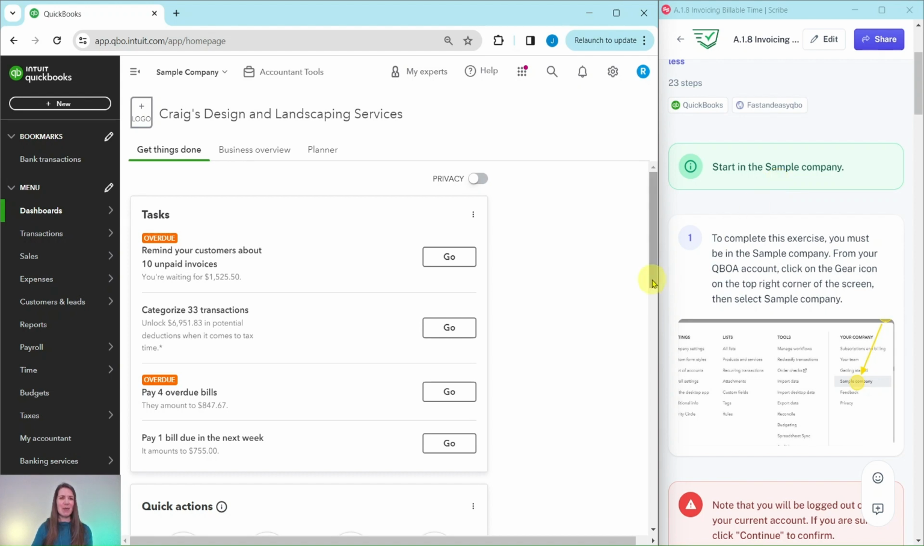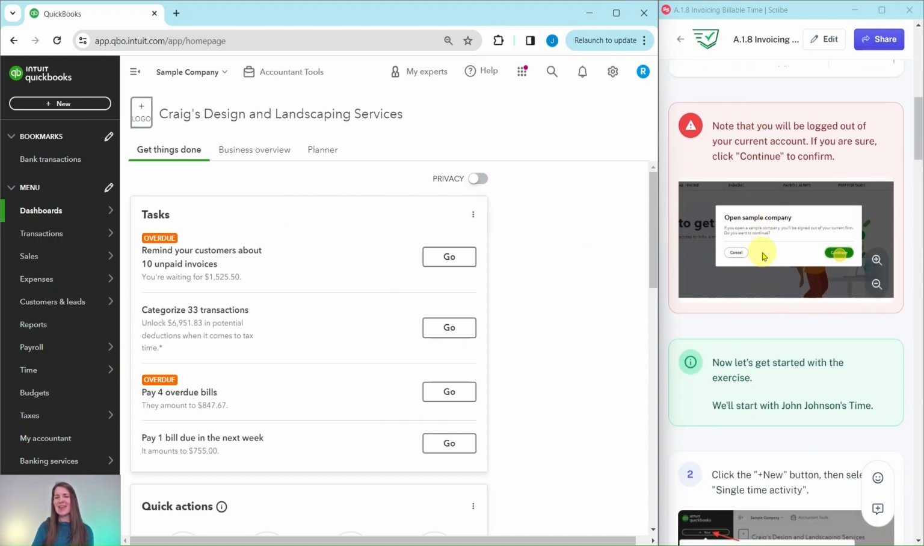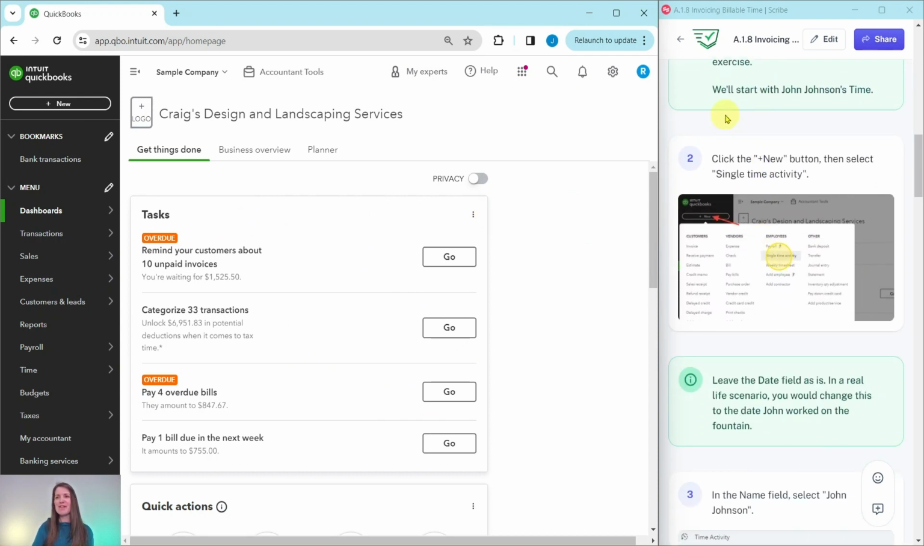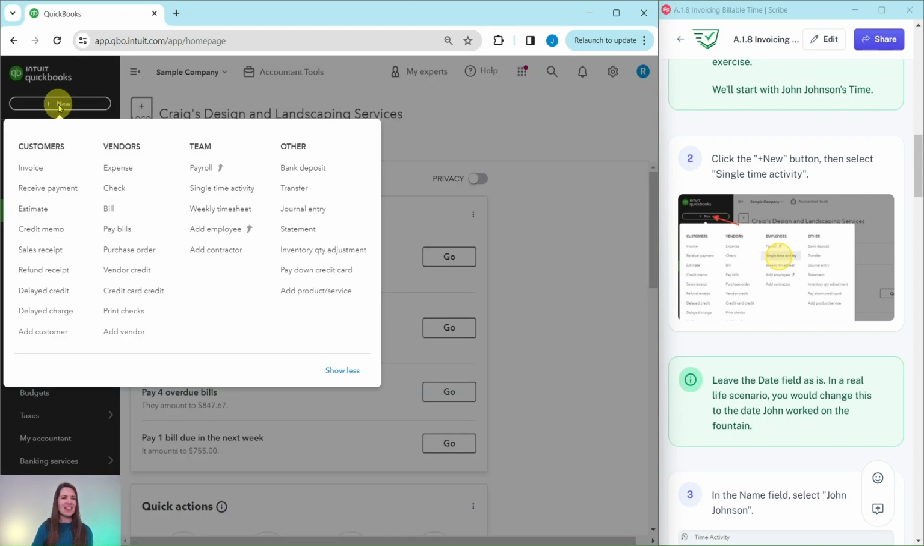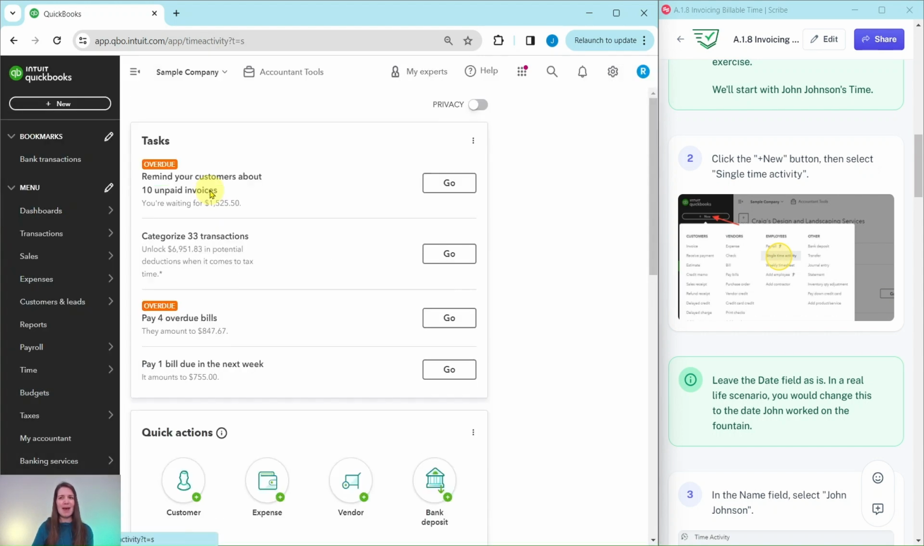I have the sample company over here on the left-hand side. This is where we will be working for our exercise. So let's go ahead and get started. First, we are going to start with John Johnson's time. We're going to click on the plus new button and then select single time activity. The plus new button is over here on the left-hand side. Click on that. And then under team, you want to select single time activity.